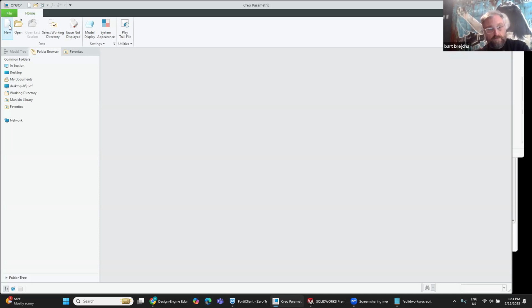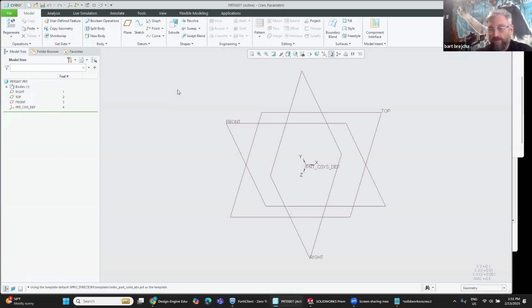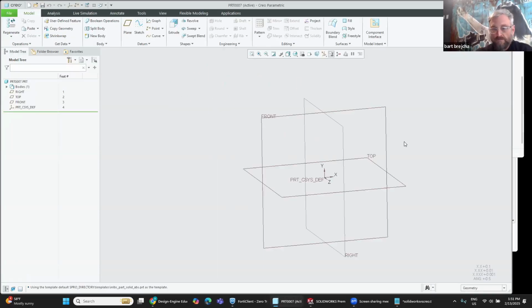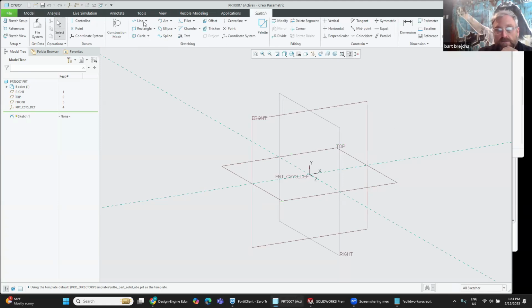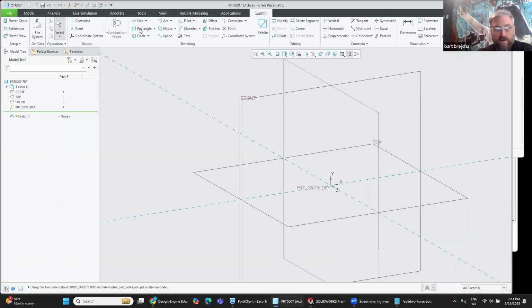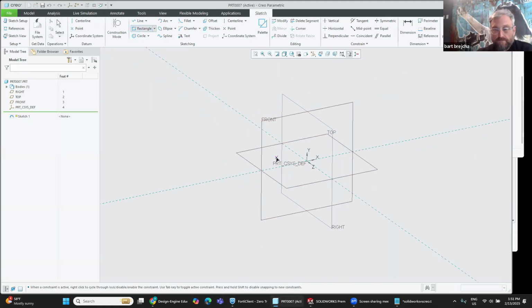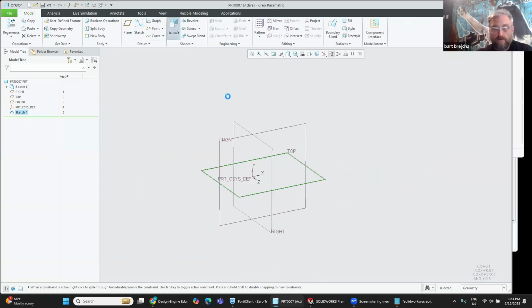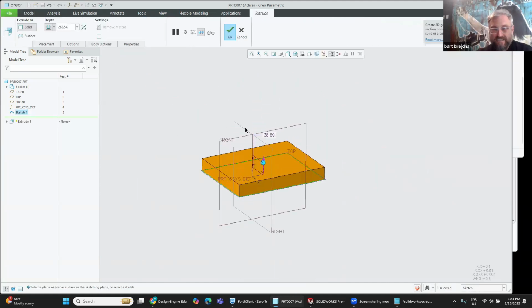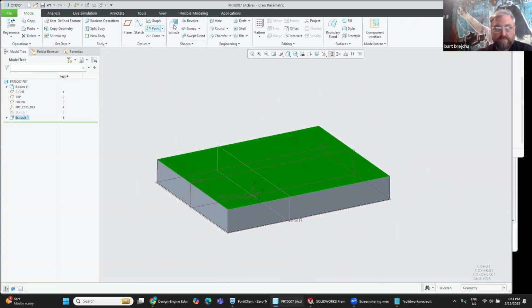All right, so let's play with top-down design for a quick second. All right, I'm trying to think of an example. All right, so I'm just going to create a very simple model and, I don't know, maybe shell it.